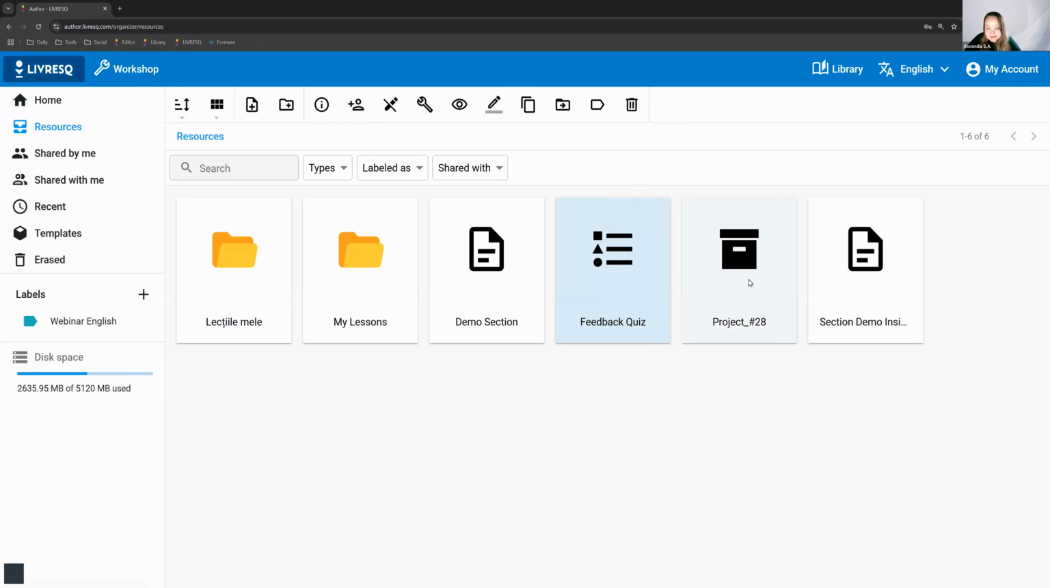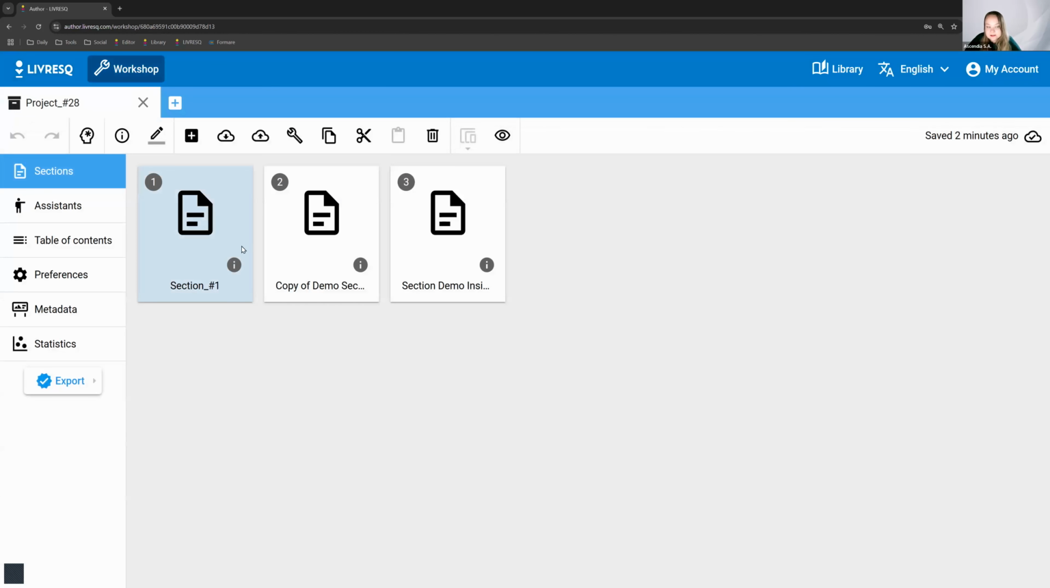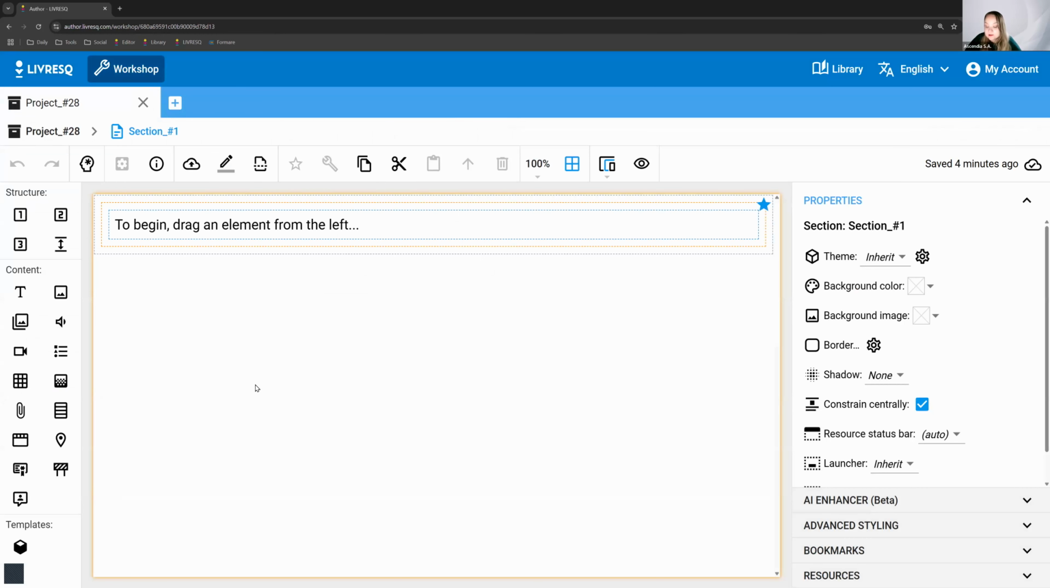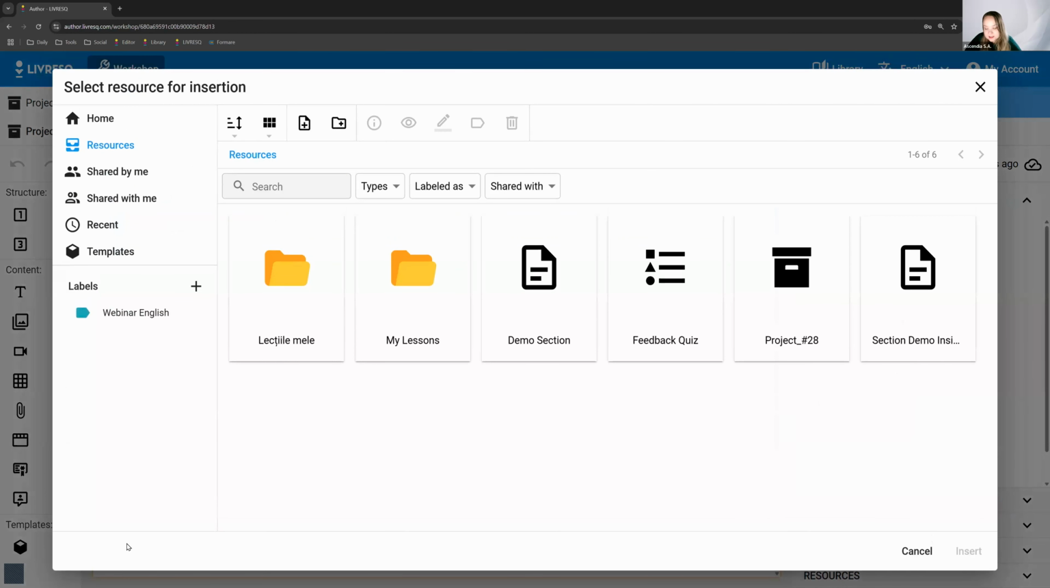So the next step is adding my feedback quiz to my project. And again, this is a feedback quiz that I want to add into multiple projects. To do that, I've just entered a section, and under the content I have all of the content buttons that allow me to add different types of content, different resources to my section. I have this button here that says templates, and it allows me to add resource from organizer. I can just drag and drop it inside my section.